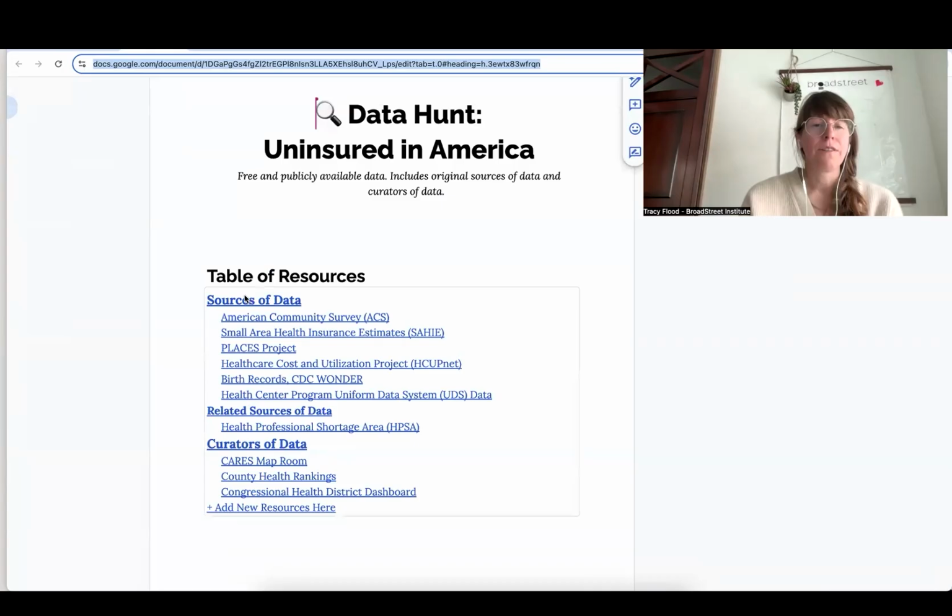So let's go in. We've got sources of data. We've got related sources of data, not health insurance per se, but things that are related to health access, and then curators of data. So that's when the CARES Map Room will come in handy. County Health Rankings, congressional health district, they are very precise on which indicators they choose. I have a curated list of indicators relating to health outcomes. CARES Map Room has it all. All right, let's go in.